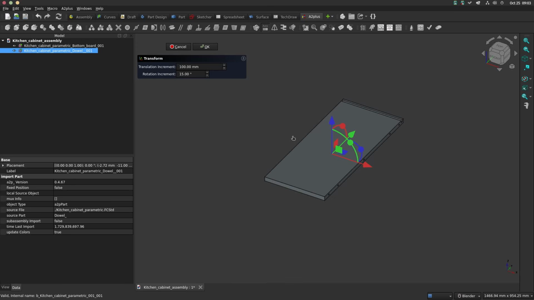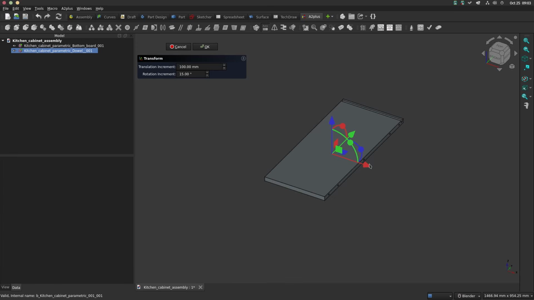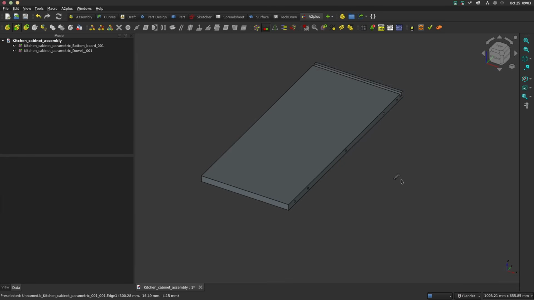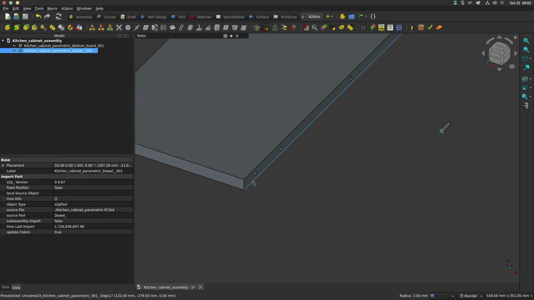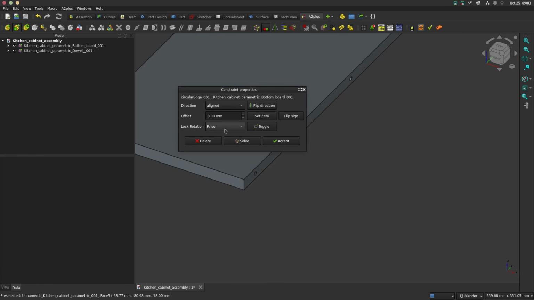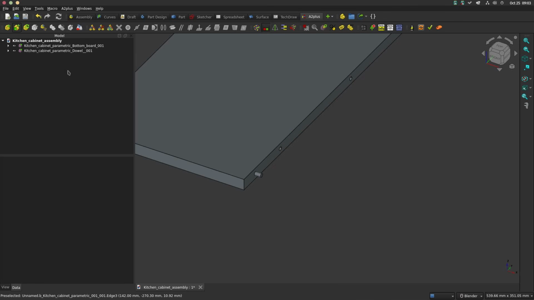I moved the dowel because it was hidden by the bottom board. Be sure that the bottom board has a fixed position on true. Then select the edge of the dowel and the edge of a hole of the bottom board and choose Add Circular Constraint. It will align the dowel with the hole. Select an offset of 10 mm and lock the rotation on true.